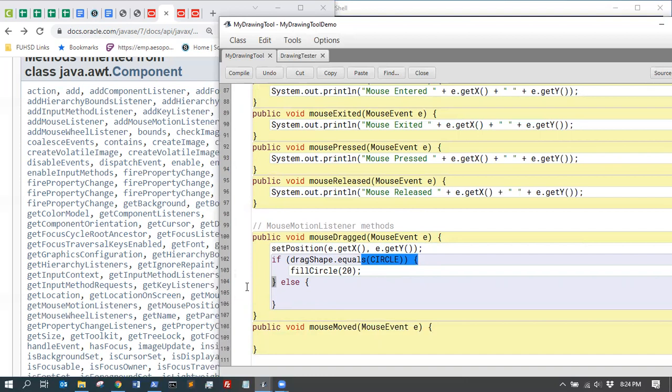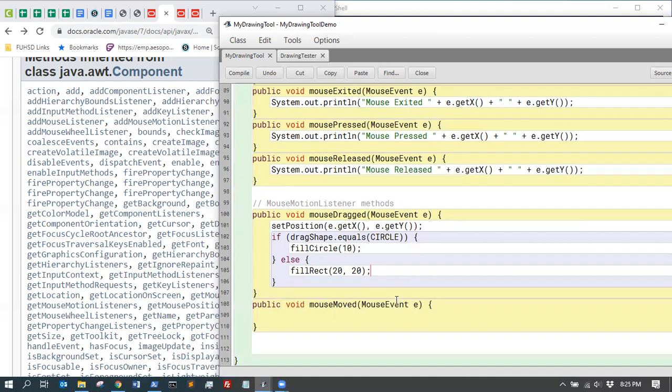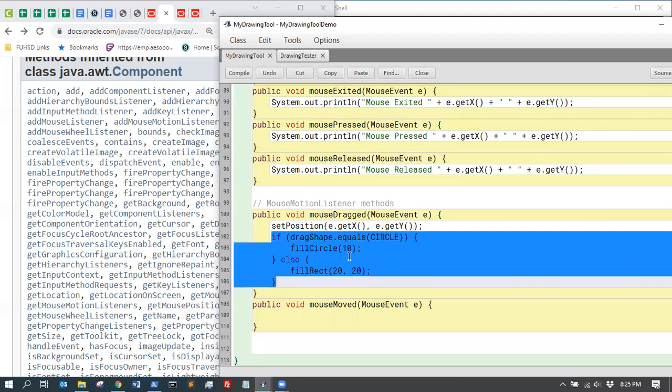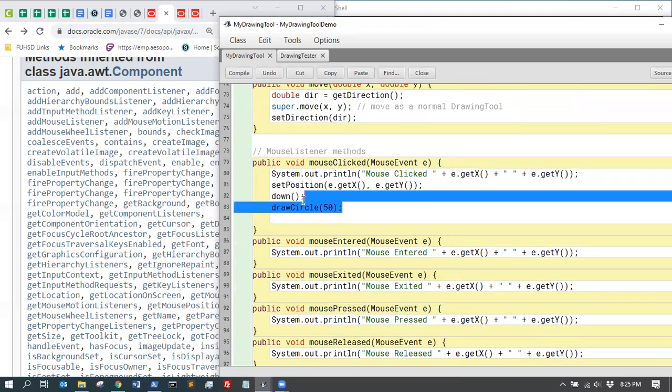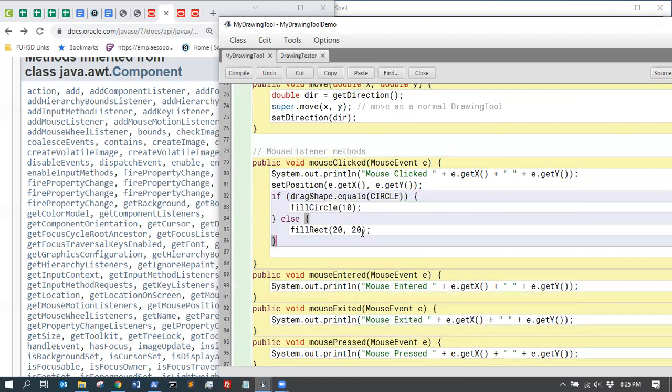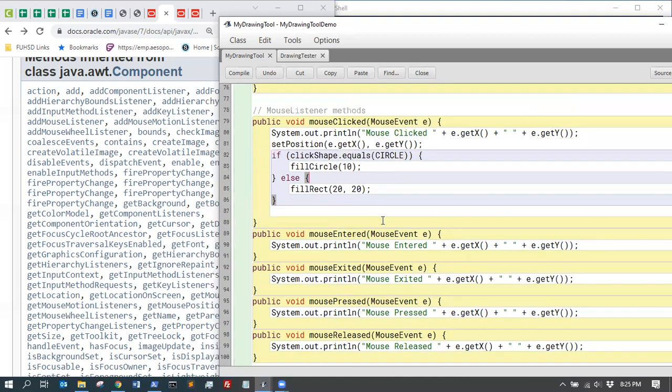But if you had a bunch of shapes, you might have a series of else ifs. I'm going to go ahead and just use else here. So if it's not a circle, then we're going to fill rect, and I'll make it 20 by 20. Actually, just to be clear, if we want these to be the same size, let's make this radius 10 so that the diameter will be 20, right? Okay. And then I'm going to do this exact same thing in the click, except that it's going to care what the click shape is instead of the drag shape.